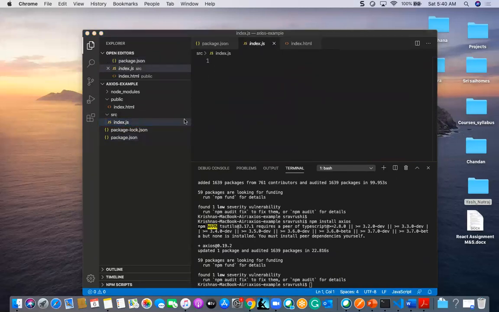We have already written index.html. Now we can write the program for consuming the Axios call. I am having one dummy API, a JSON placeholder that I got from the net. With that API, I will be doing the API calls.